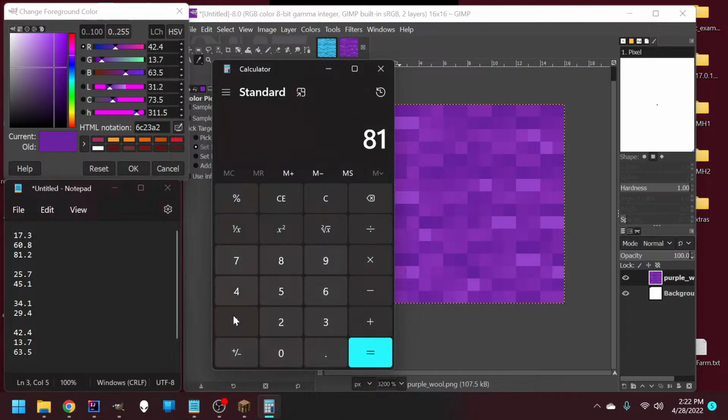This last one, 81.2 minus 63.5 divided by 3 is 5.9. So if I did 63.5 plus 5.9 is 69.4, and we're going to add 5.9. This is going to be 75.3 plus 5.9, and this one, once again, perfect number, so that's basically what it is.